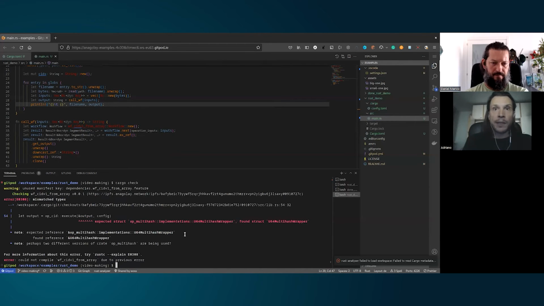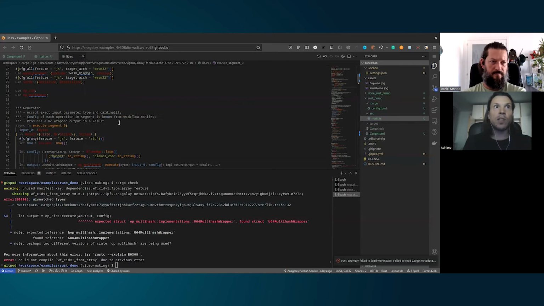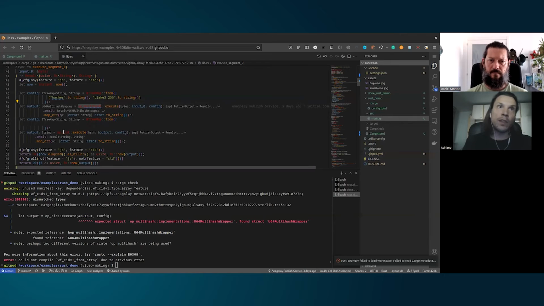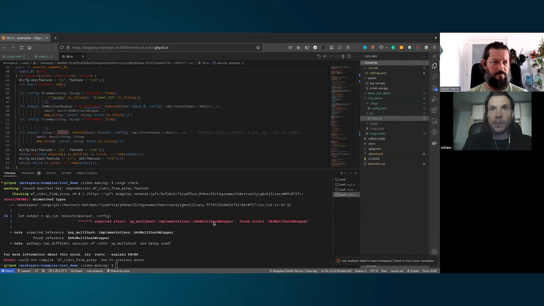What's happening here is that inside the workflow, at a certain moment, so we can see it's inside the workflow. This is the generated code of the workflow. We get from a byte input, we go through operations. So first one, it's the op multi-hash, and then it's the op CID, so 2 operations actually. But we have a problem here. It's expecting a multi-hash wrapper, and it's receiving another multi-hash wrapper.